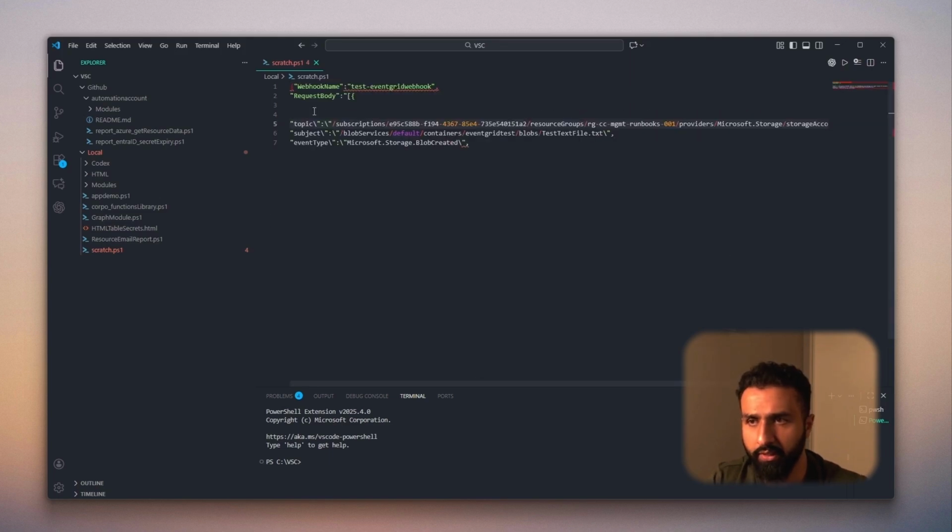This is good because it's telling us where it happened. So it happened in the storage account. That's right here. What happened? A blob got created. Which one? What was the name? This is it. And same thing, if it was a blob deleted, it would just say this. If I deleted that file, it would just say blob deleted like that, right? So this is what we're capturing.